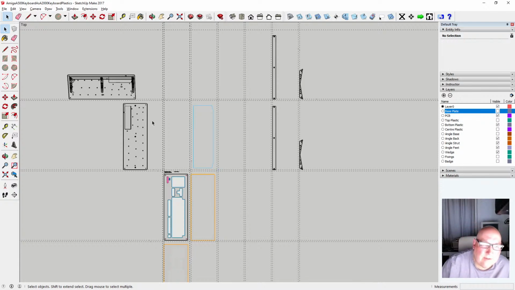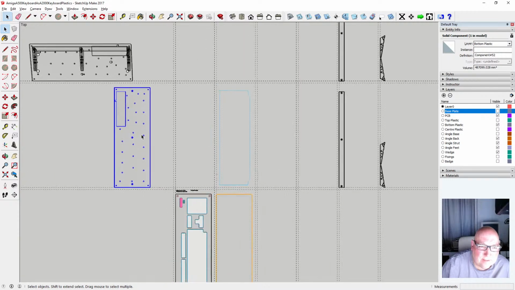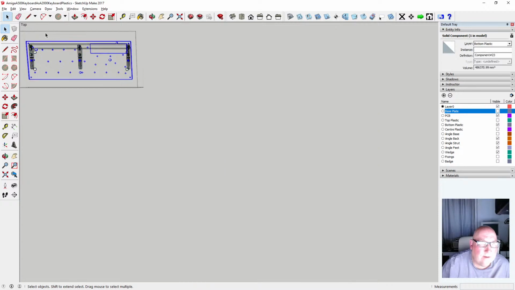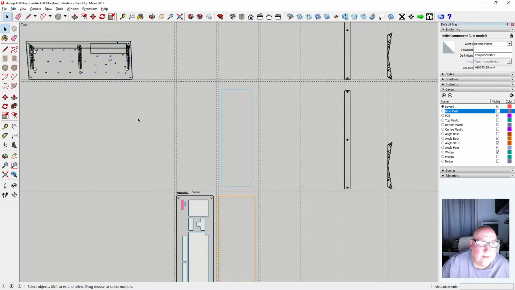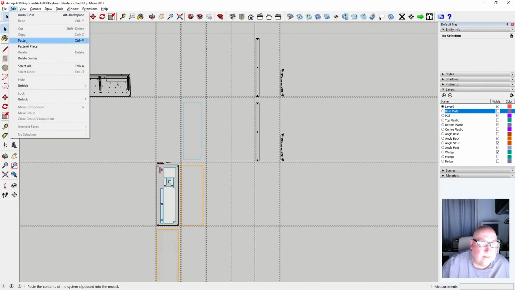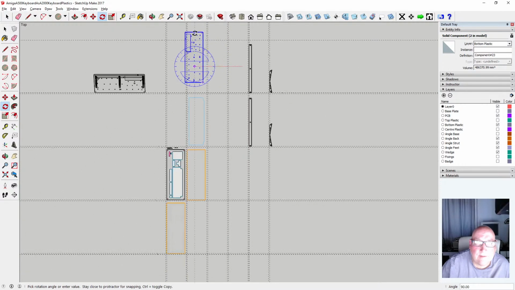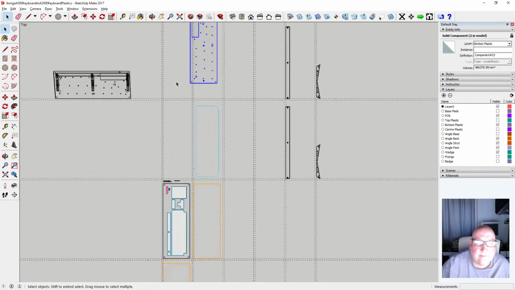Right. So what we want now is the base plastic. That's our spare base plastic, isn't it? That can go as well. That's not the updated one. So we want the base, bottom base plastic. There it is. Right. That's it. Copy it. Paste it. And spin it round. Okay.